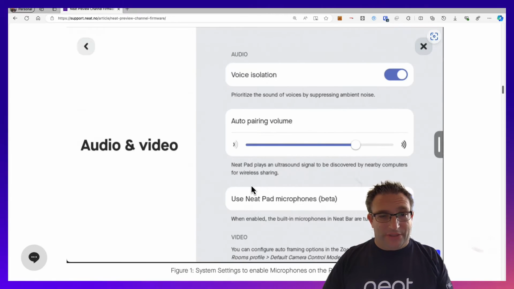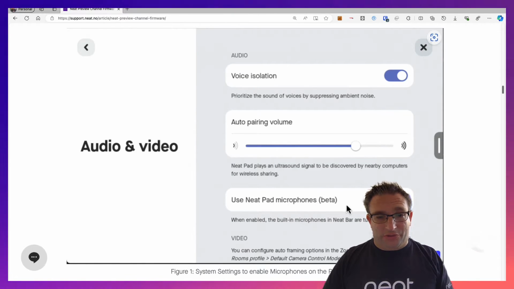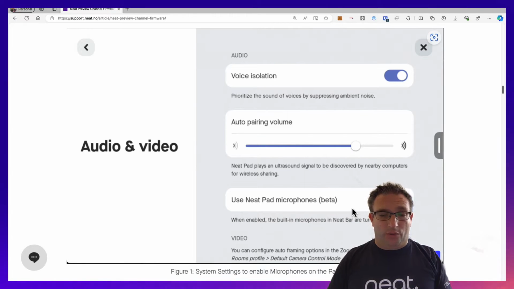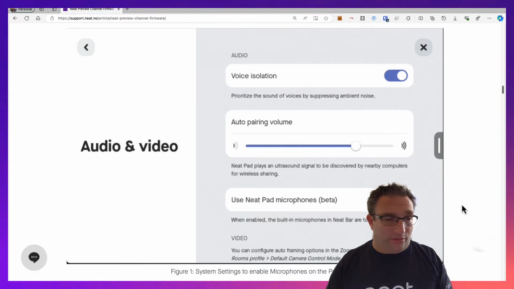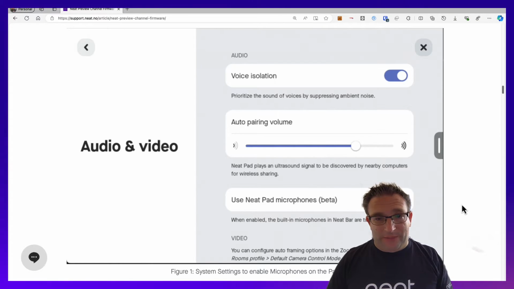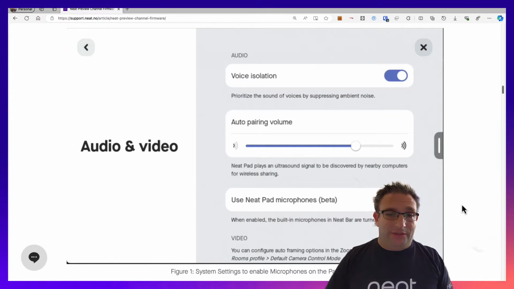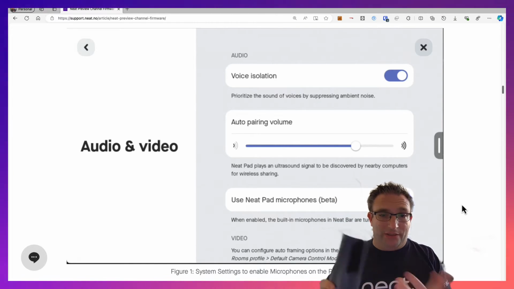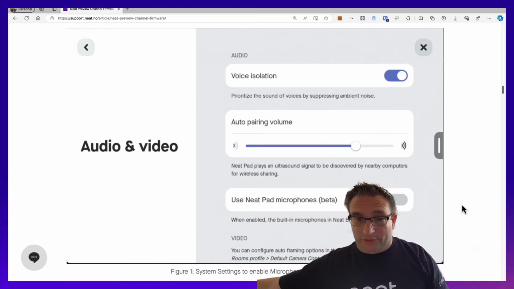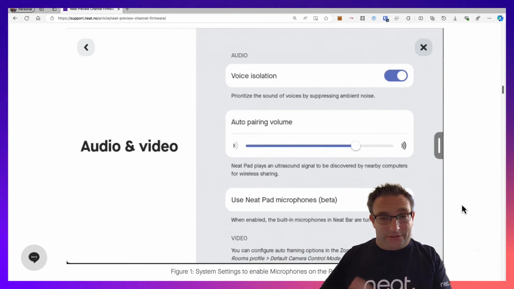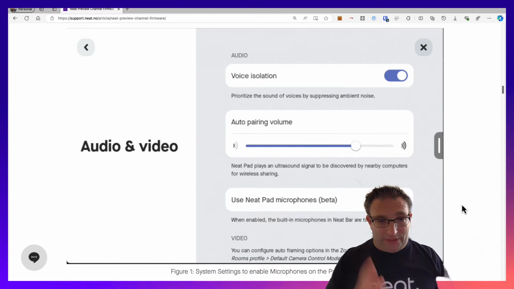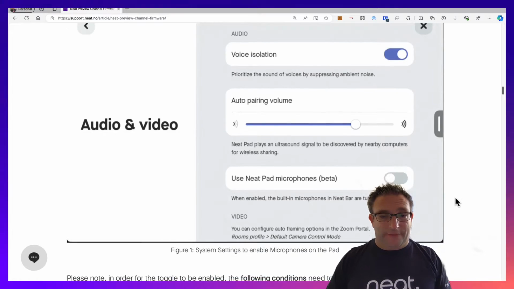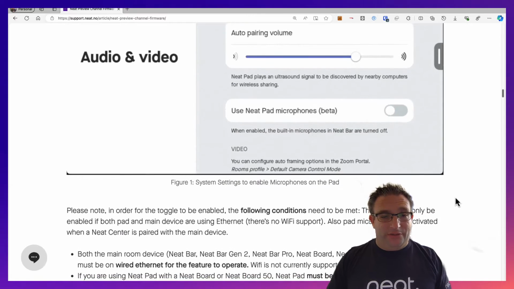How do you get to it? So simply into the audio and video settings, and then you choose Neat Pad microphones. Remember, this is beta, and this is really designed for those small rooms that are acoustically challenged. If need be, obviously you can then go to Neat Center. Neat Center then uses the audio built in, the 16 mics in here, but that also does dynamic audio switching, so between the center and the front of room device. That isn't there on Neat Pad yet, it's just Neat Pad, that's where your audio is. Great new feature, so feel free to test that out on there.